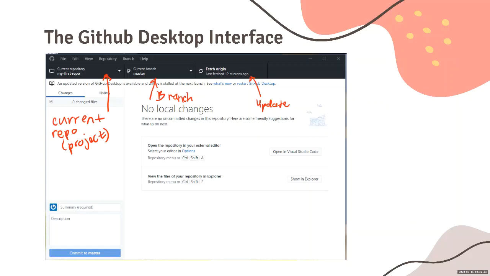And then this next box up here that says Fetch origin is the last time you pulled your changes from your repo. So it's basically how old your data is. In this picture, I had last fetched 12 minutes ago, which meant anything that had come into the repo within the last 12 minutes, I won't have on my computer, but anything that's older than 12 minutes, I will have on my computer.